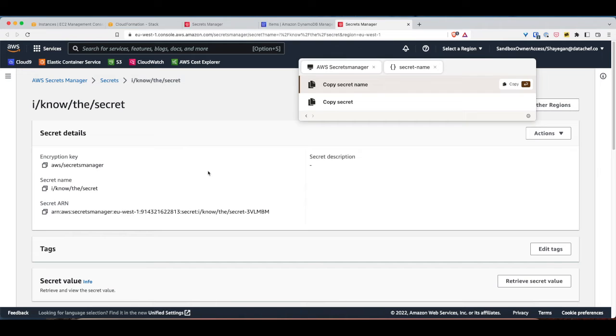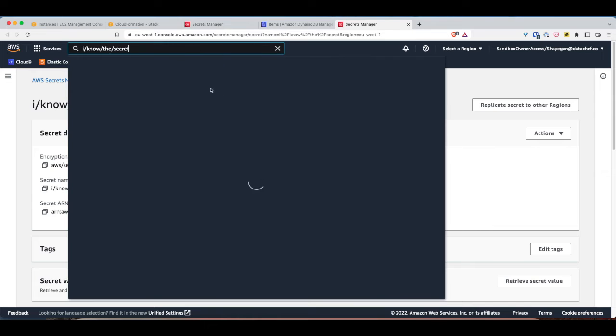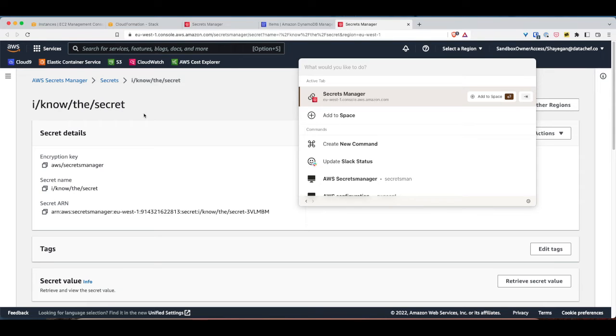Imagine you're writing some code and you need to grab the secret name just to run your code locally, and you don't need to leave your coding environment and go to the AWS console and navigate through all these pages. I will get it here. So if I paste it here, you see this is the name, or you can even get the secret value as well.